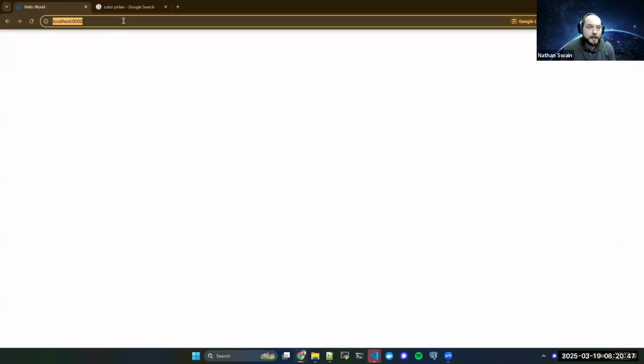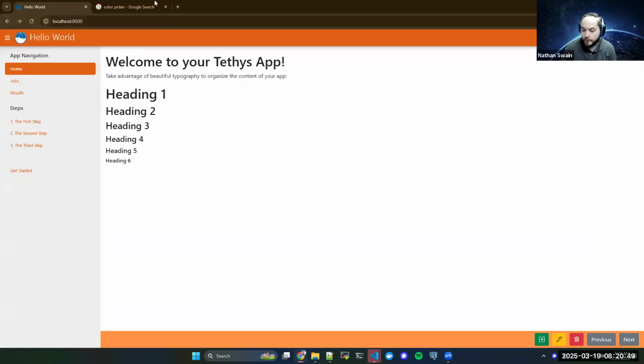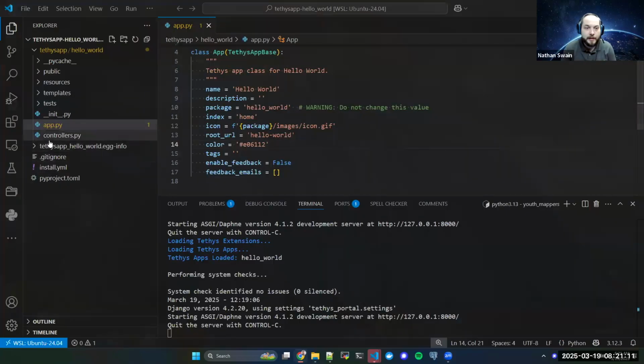Okay, so what we really try to do with Tethys is provide out of the box the basic web layout that you need. You don't have to worry about all of the nitty-gritty details of setting up just your base template, so that you can get started just adding your content to the web application. Let's go ahead and continue looking at some other files.